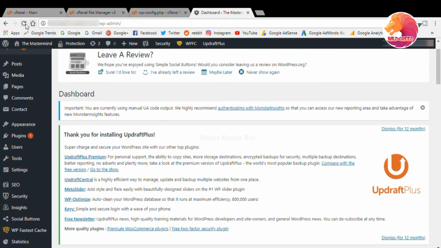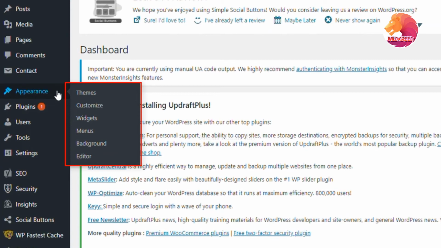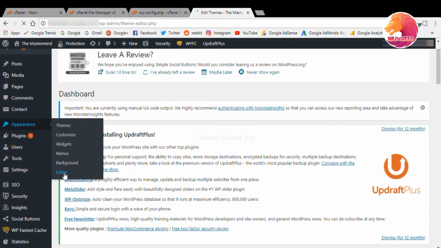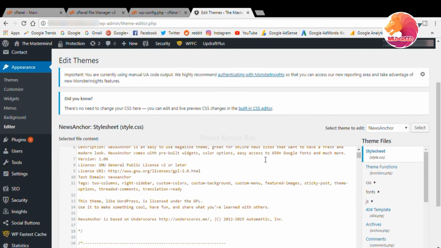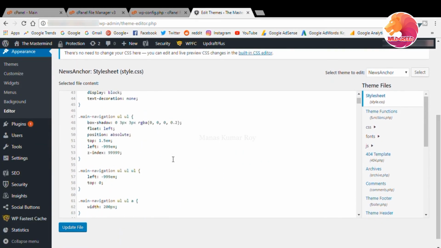Okay, just a minute, and refresh that. Appearance. In the Appearance menu, there's Themes, Customize, Widgets, Menus, and Background, and after that, Editor is enabled here. Okay, click on Editor. Okay, now see the editor option is enabled for this WordPress.